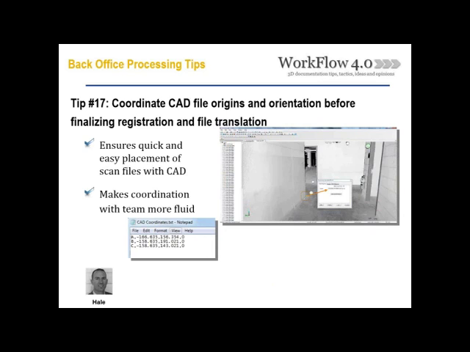So tip number 17, coordinating CAD file origins and orientation before finalizing registration. So we've hit on this topic before about having a good plan in place. Some of this plan is understanding what your clients are going to do with that data once they receive it. So setting up your coordinate system, whether it's a state plane coordinate system or whether it's just a CAD coordinate system, makes a world of difference.